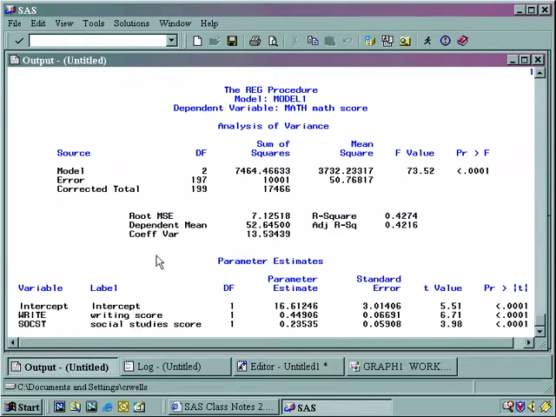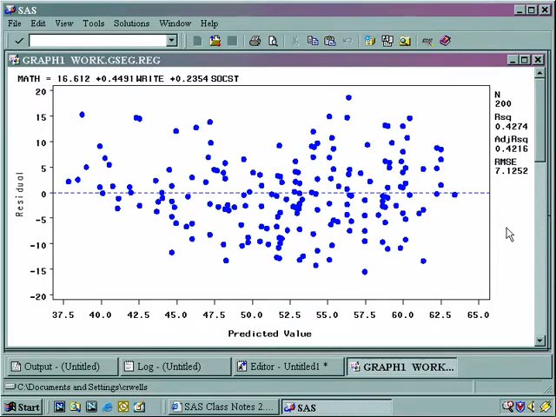Okay, looks like everything went just fine. Let's come over here to the output window and have a peek at the output. So this is the regression that we just ran. The model is statistically significant, and the two variables, writing and social studies, are also statistically significant. There's that. We'll come over here to our graph window and click on that. And so here is our residual versus predicted plot, and we see that the residuals are fairly randomly distributed, which is what we want to see.